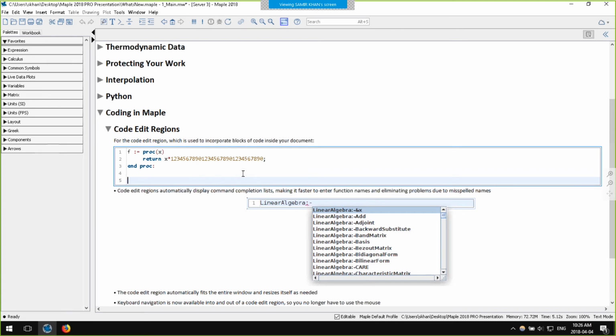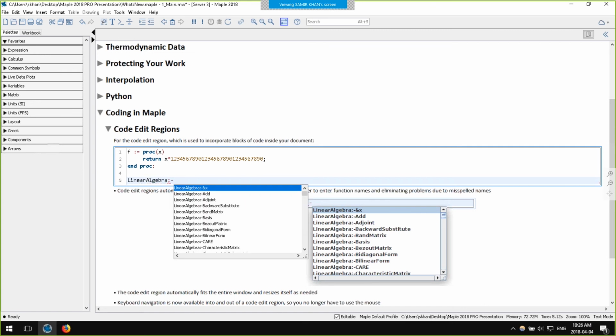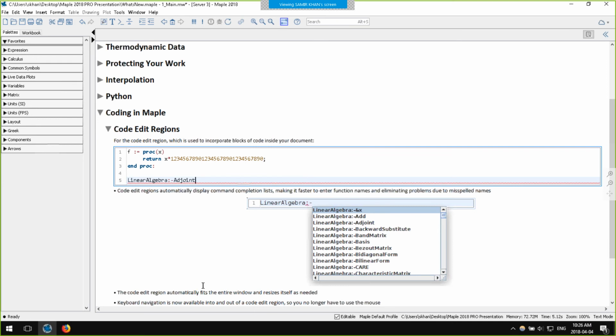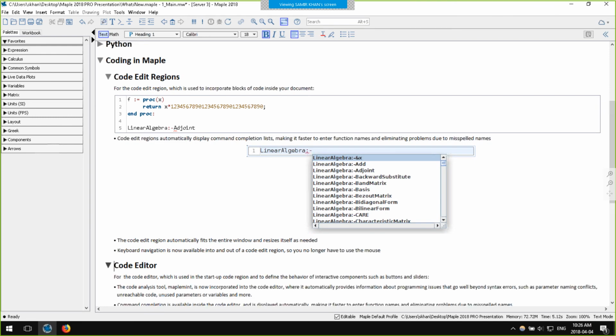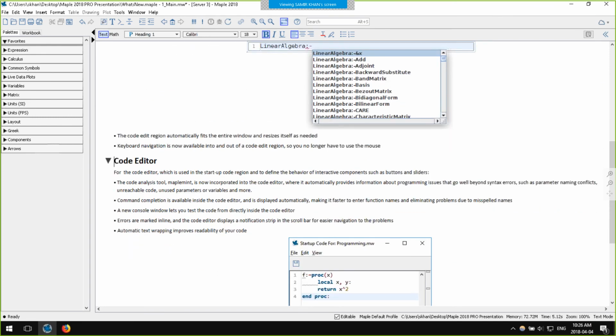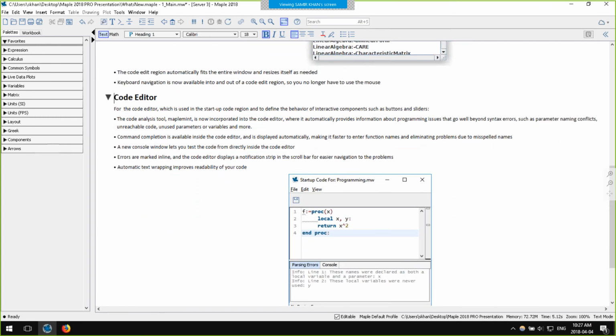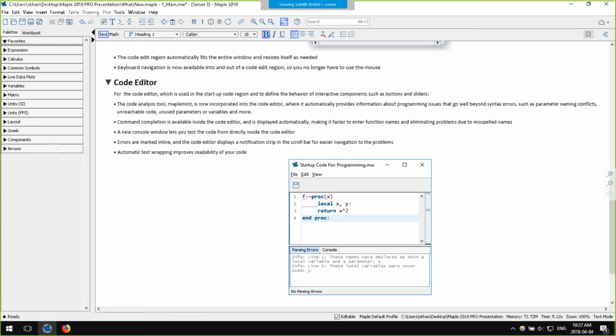There's a few other improvements that we made to coding in Maple. Now we have automatic command completion. So if I just start typing in a command, I see command completion automatically appearing. I can hit the tab key to complete the command, and so on. So the code editor is used to implement action code for the UI components.